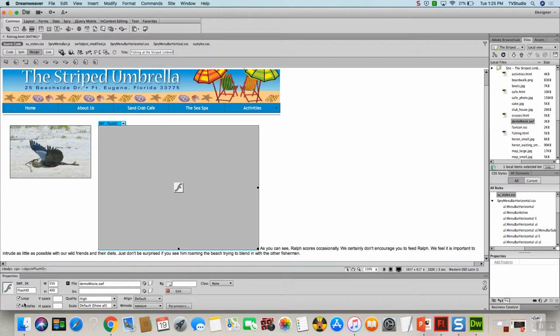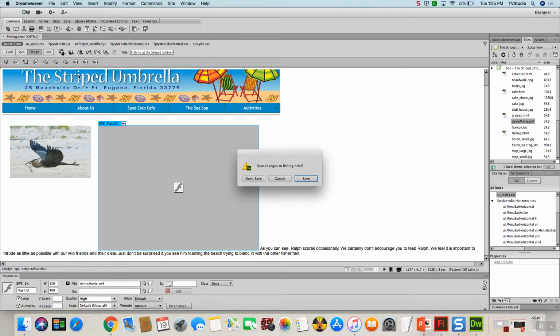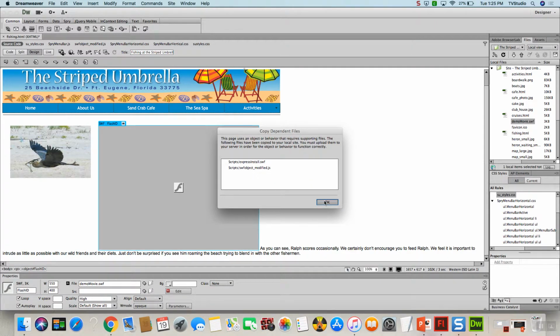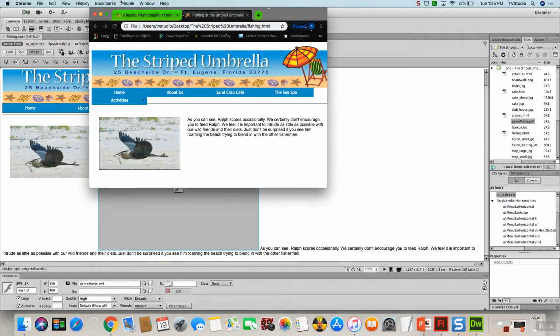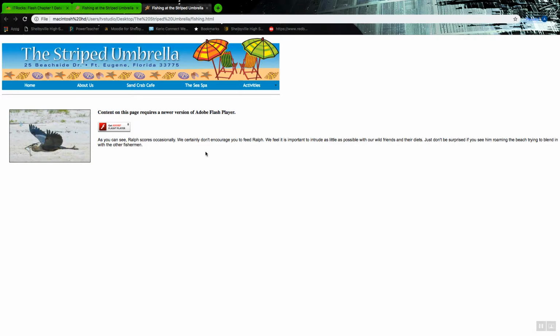Now, right now I'm like, okay, it's not doing anything. What's going on? Well, let's preview it in the browser and see what we get. I set it on both autoplay and loop. And my computer needs a newer version of Flash. We're not going to sit here and install it.